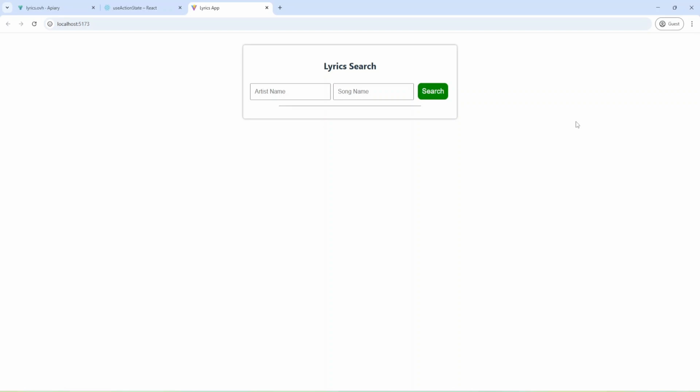Today I'm going to build a Lyrics app in React 19. I'll create a form, make API calls, and show you how to work with the useActionState hook. Also, we'll use form actions introduced in the 19th React version. Let's take a look at the design.